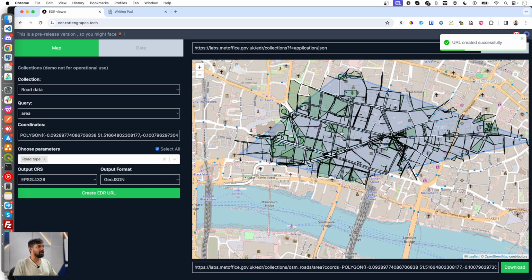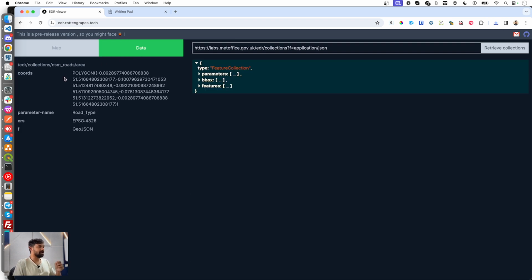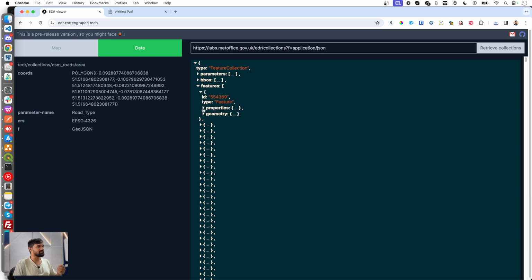And here you can see that we got the data as well as we got this URL. You can simply download this data by clicking on download and you will get the data in a JSON format. If you want to understand how this URL is constructed, you can go to the data and understand what all different parameters we are passing and what is the format of the data along with the features, the properties and everything in it.